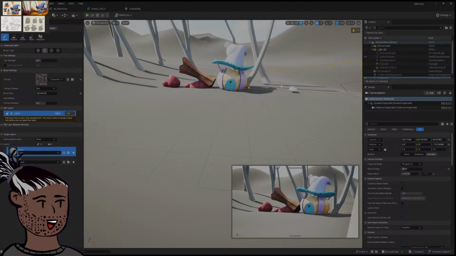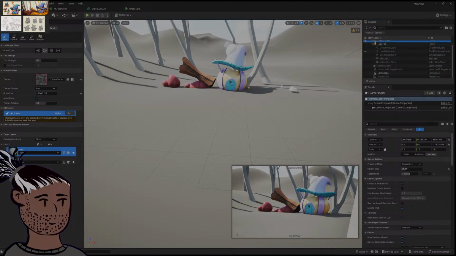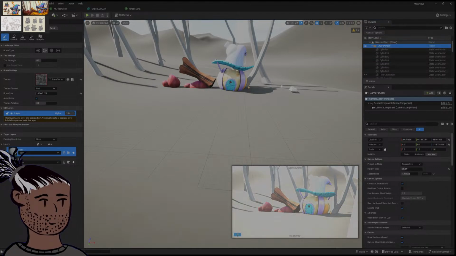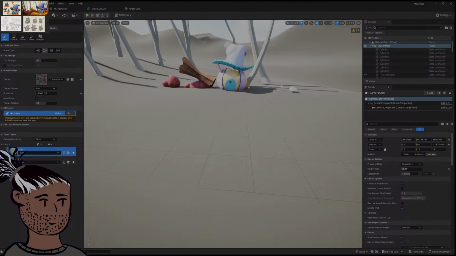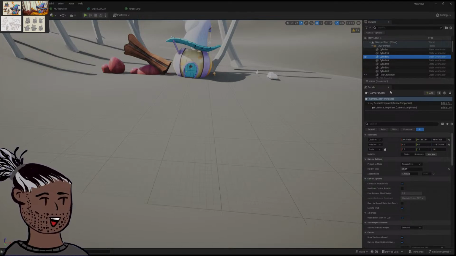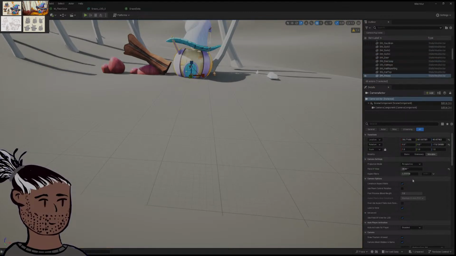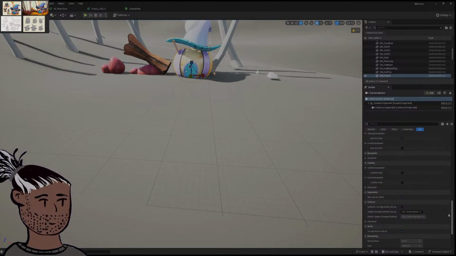So yeah, I should be able to change settings in here. When I select something like this, I should be able to see it here. How come I can't? I can only see the camera actor.